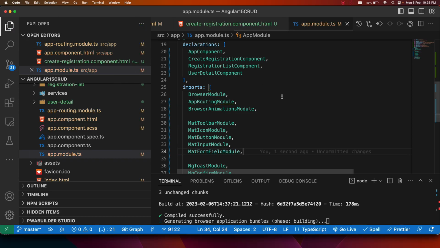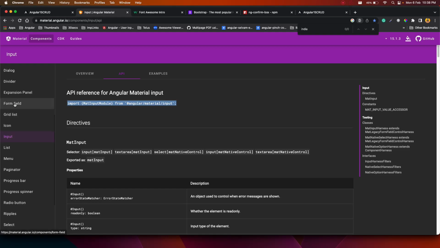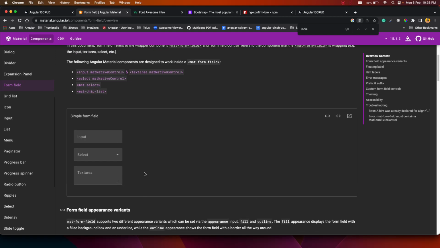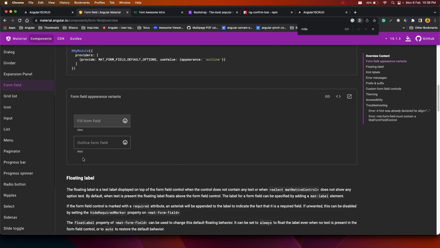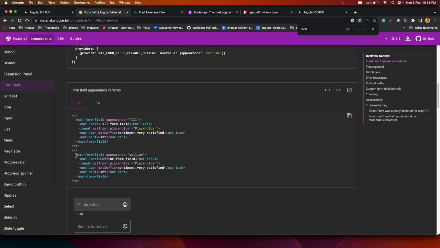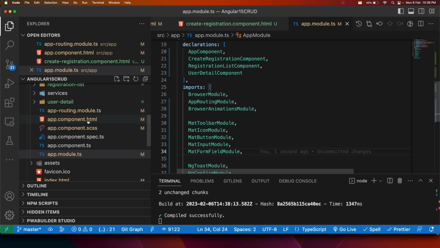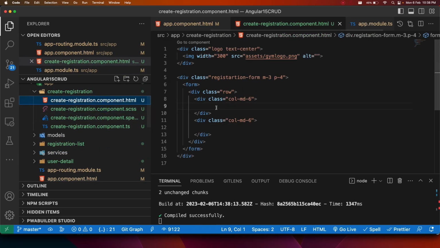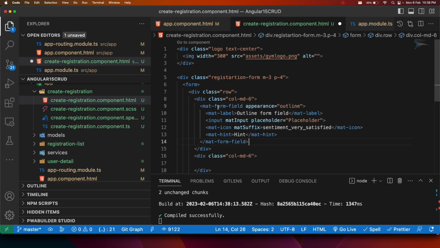Let's save the changes, and now let's go in the form field and check which inputs we can take. Okay, so for example, all right, I can take this one. So this is what I wanted, so I'll just go here and copy the second one. Okay, after copying, let's go in your registration.html and paste it here.